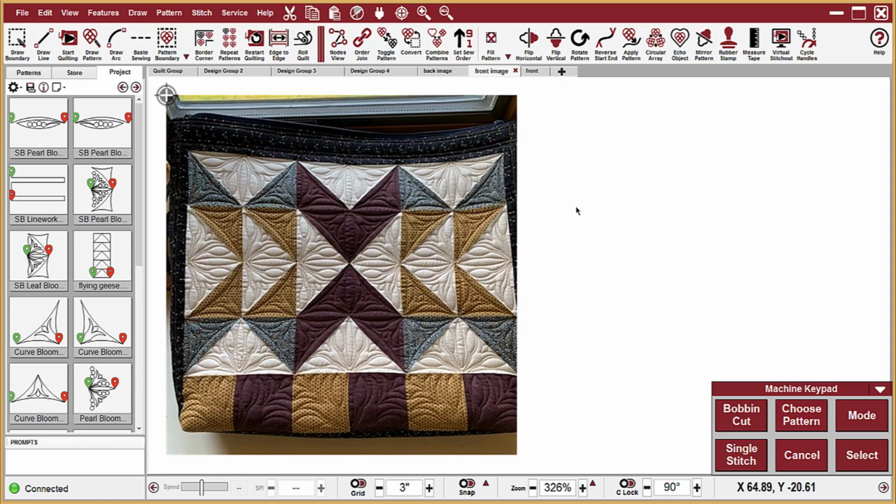Joyce, what else are we going to learn? Using draw pattern, formerly known as point-to-point, we're going to use patterns for different shapes, like flying geese, half-square triangles, parallelograms, regular triangles, squares. We're going to concatenate patterns. But first, let's go over the rules of draw pattern.